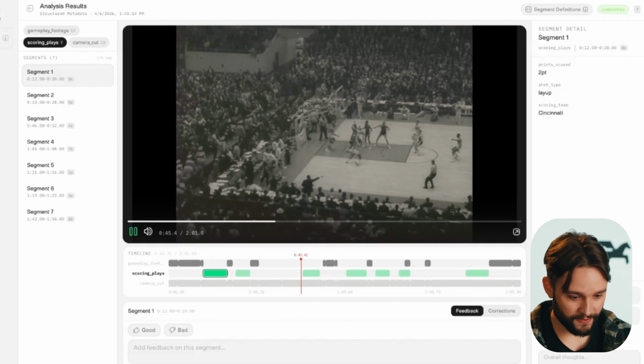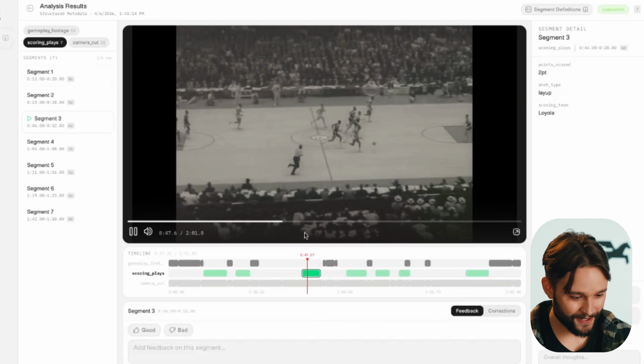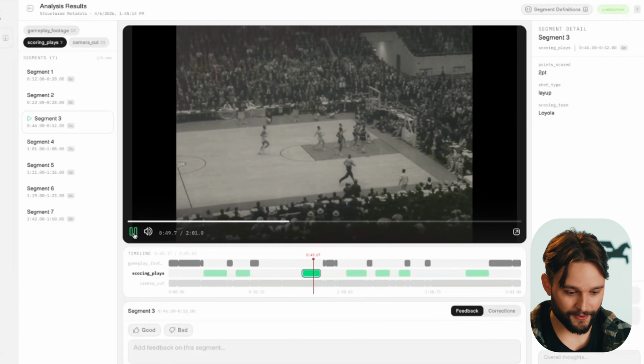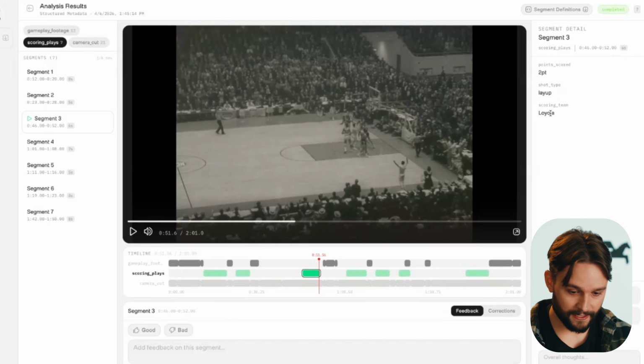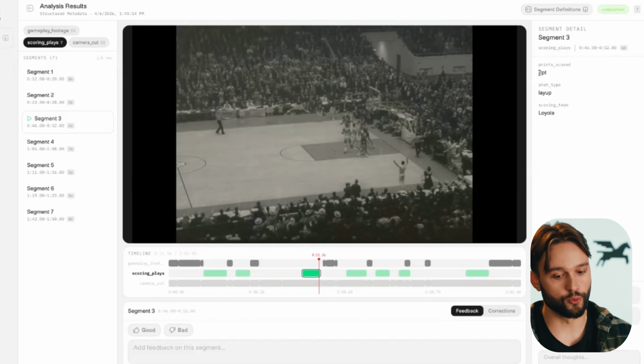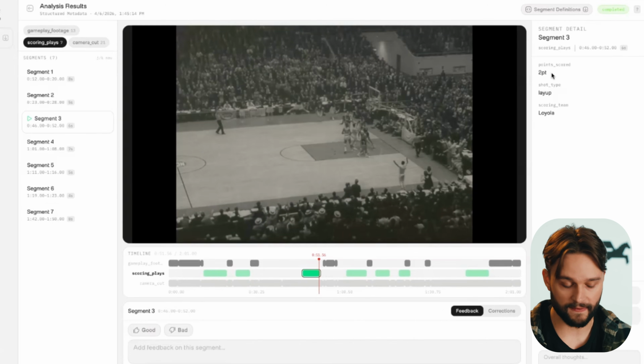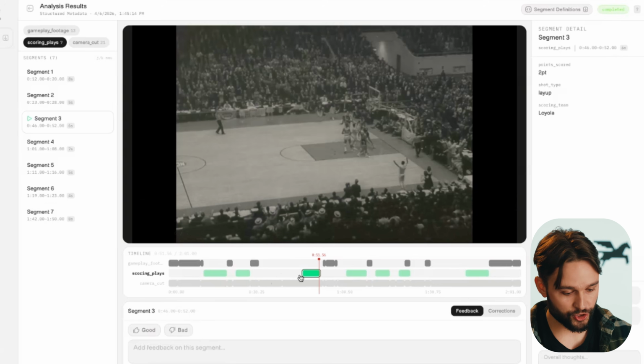The ball goes off the backboard, and there's a change, and then there's another fast break. And here is where the actual scoring occurs. We correctly identify that the team is Loyola, and this is a 2-point play because it's a layup. This entire portion was not identified as a positive segment because although there were plays and changes of possession, none of those plays were scoring plays.